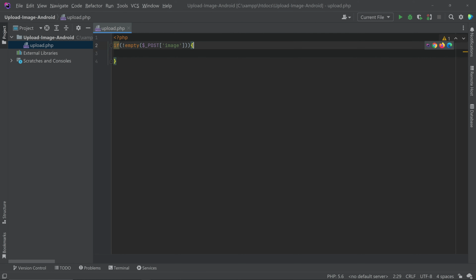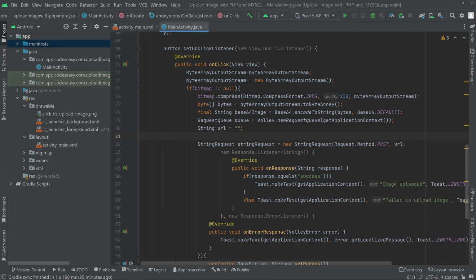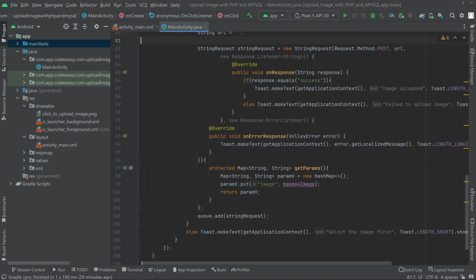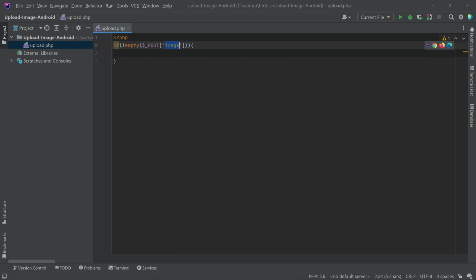I will show you. Go to the Android project and scroll down, and you can see the params field. We have a function getParams, and inside it we have image. We are sending the image with the field name image, and the value is the string version of the image. So this is the name that you should use in the PHP part. So let's go to the PHP part, so you understand what this name is. Now, if we have this string, you can proceed with uploading the file.